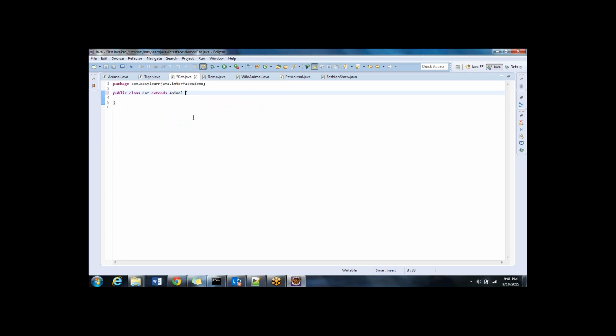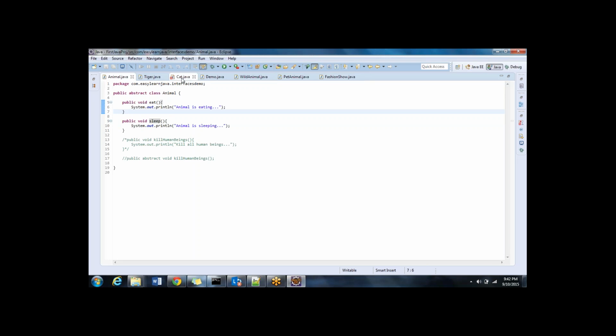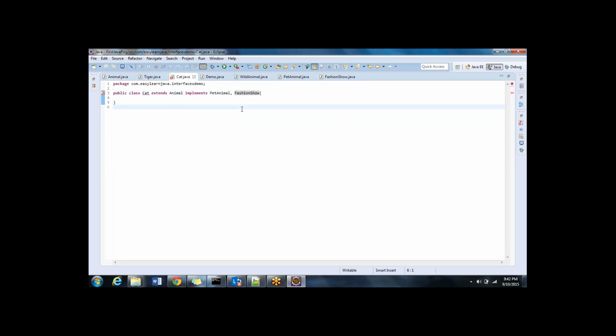Okay. So I say cat extends animal, and in this current context, the cat needs the features from pet animal and fashion show, which means it needs multiple features from different classes. So I wrote all those features in interfaces, and I said implements pet animal, comma, fashion show. Okay. So quickly answer my question. Pet animal has 3 methods, fashion show has 3 methods, and animal has 2 methods. So now how many methods are there in the cat class?